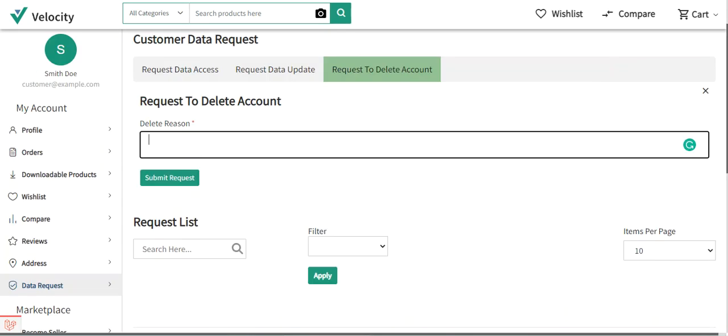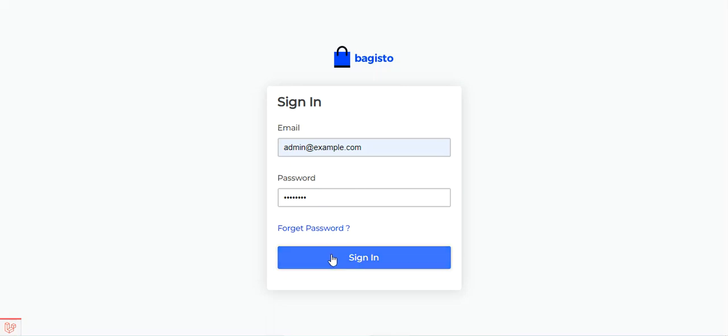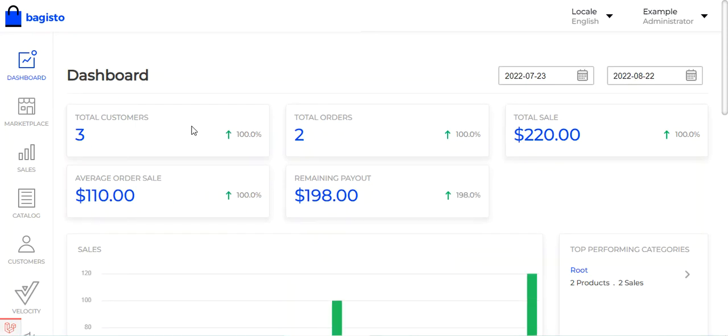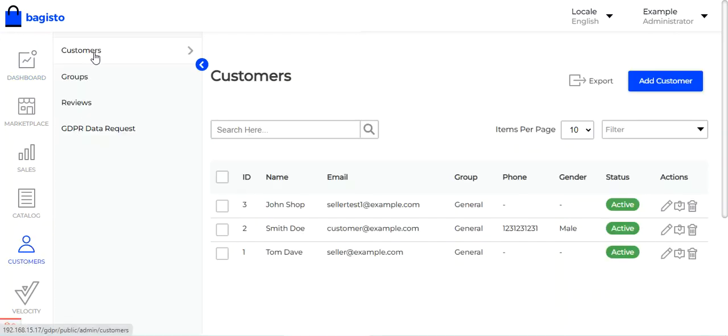Now let's hop onto the admin backend panel of the Bagisto there, and let's log into the Bagisto backend panel by entering the email address, password, and tapping on the sign in button thereafter. Now all of the requests that the customers have submitted would be visible under customers, and under customers we'll go to the GDPR data request.